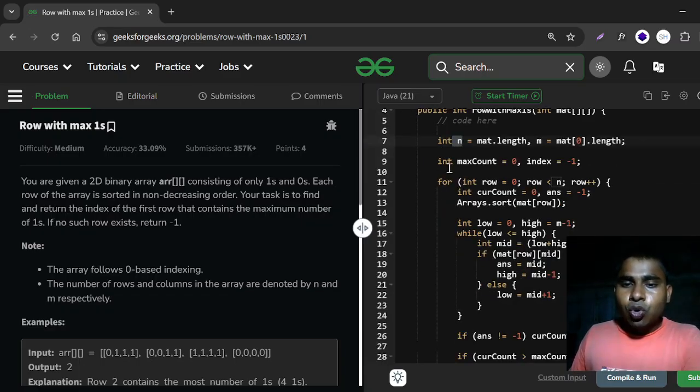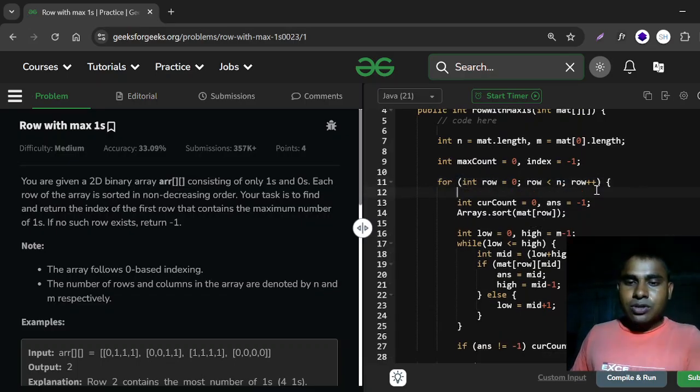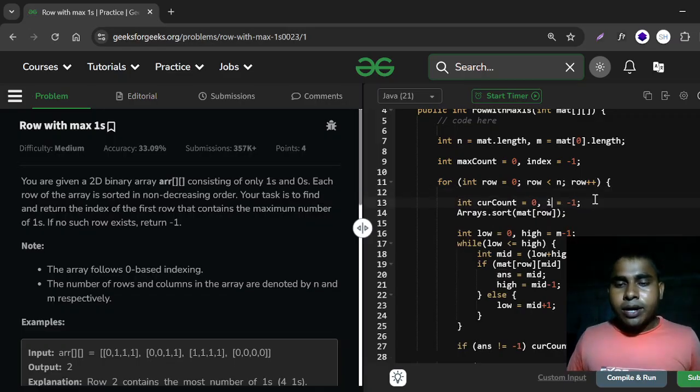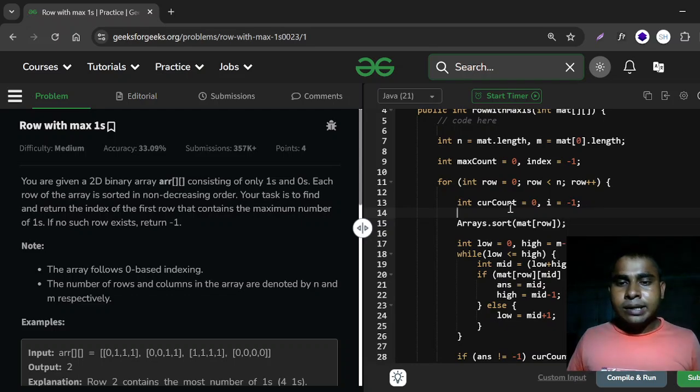I have taken two variables: max count, which will count the number of 1s, and index, which will point to the row containing the maximum number of 1s. This loop will execute over all the rows. I have also taken two pointers, current row and i. Current row is initialized with 0 and i is initialized with -1. I will keep track of where we got the first one in this row.